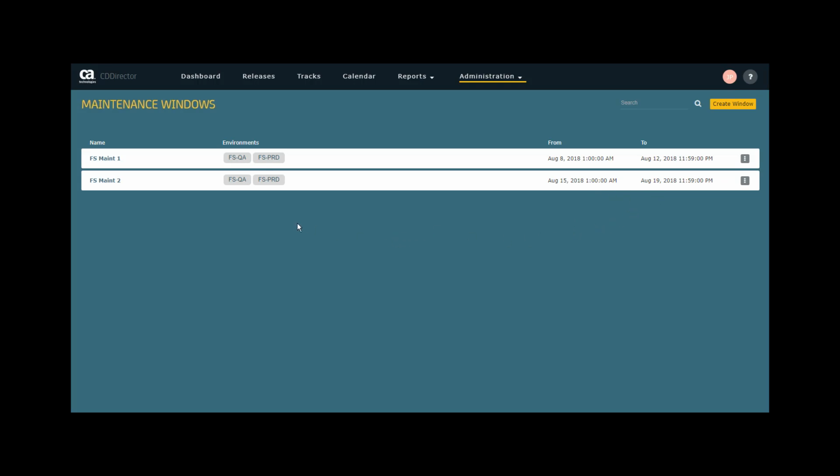And you'll notice that for these, I've scheduled the financial services QA environment and the production environment. In this case, we don't need to schedule for the development environment, but we are scheduling for those other 2.